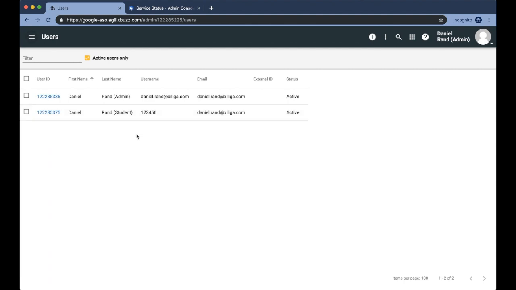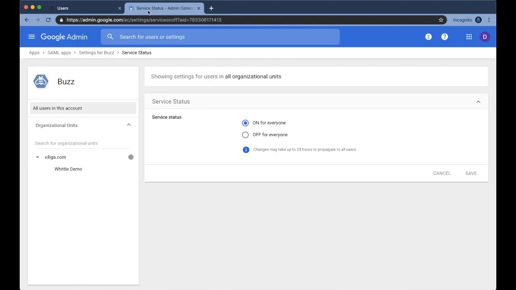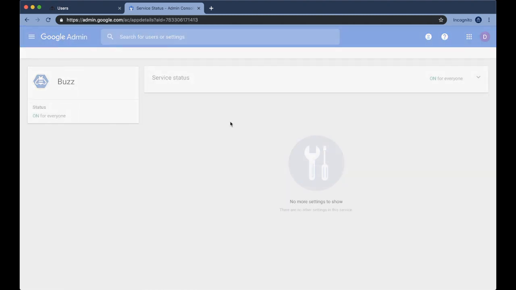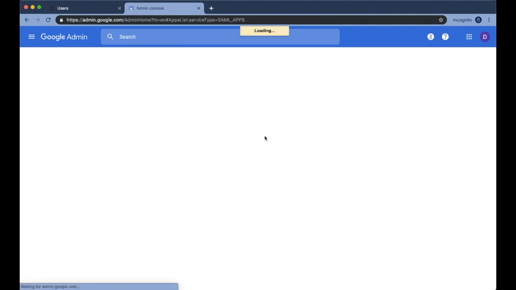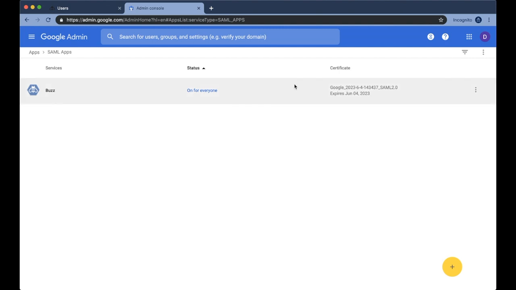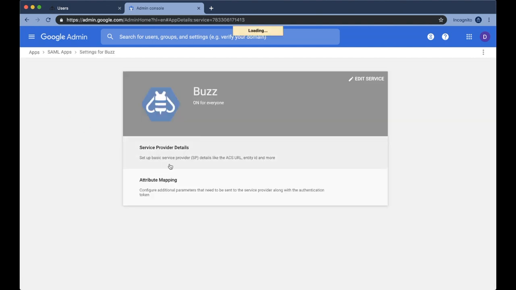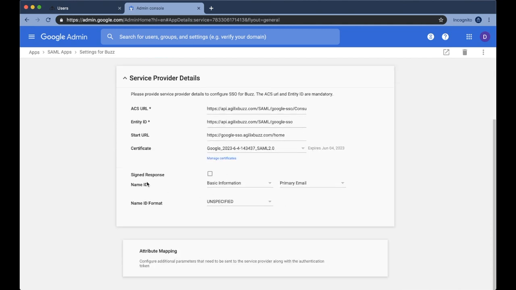Now if you remember or recall, we left the settings in the Google SSO to be sort of the default settings. Specifically, if we go back one more step and look at my Buzz app, let me select it, go into it, and then select my service provider details. And we can see that the default name ID, basic information, is the primary email address. What that means is that Google's going to send to Buzz the user's Google email address as their authentication method to Buzz.